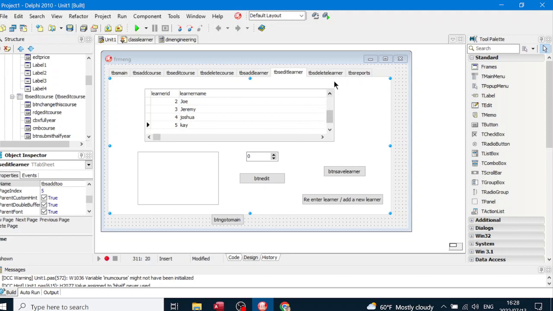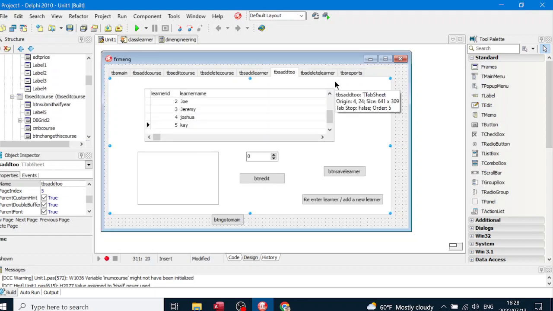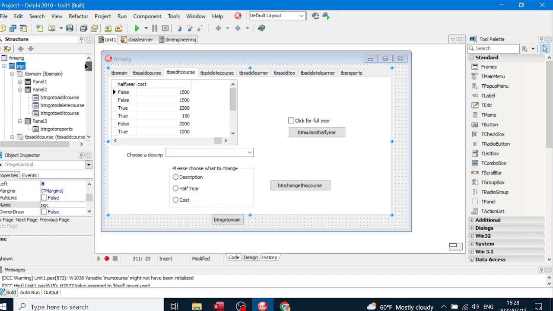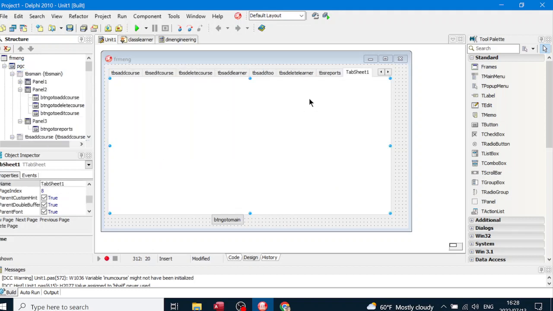and then I'll make another tab sheet for editing a learner proper, so that you can actually choose the learner's name there and then change the email and so on, just like you did here in edit course, which would be a long story, but I think you can do that on your own. So we'll make another tab sheet just for now, new page, call it TBS edit learner.